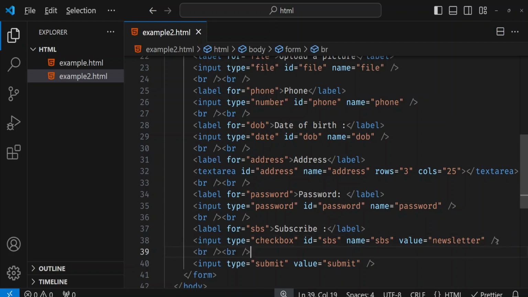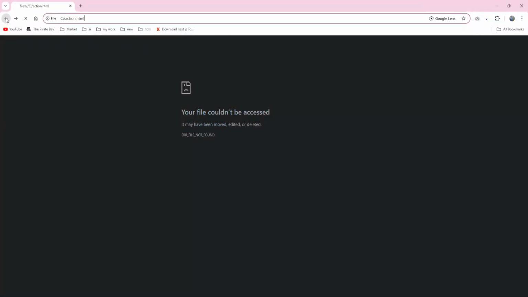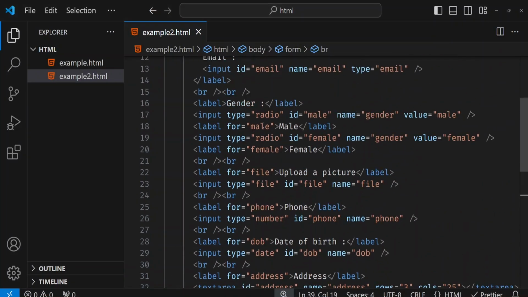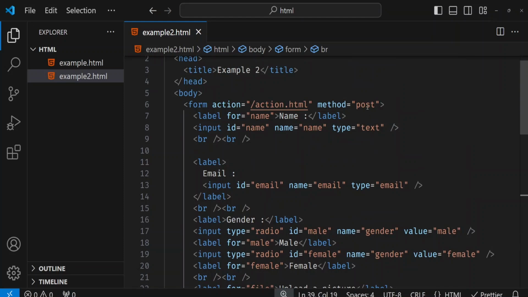Open browser. Here refresh it, and this is the subscribe button. This is the subscribe checkbox. So here we have seen the post method. Now if we make this form action, a form method get, what it will do? Let's make it get and save it.